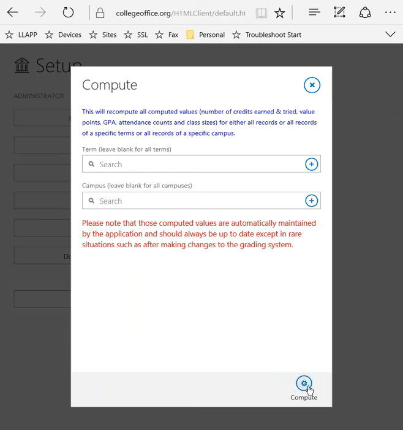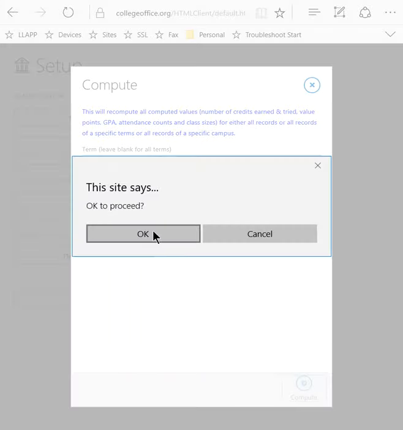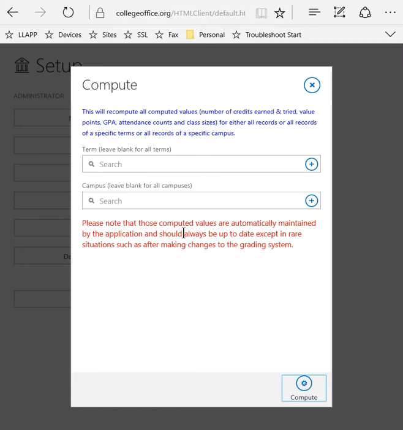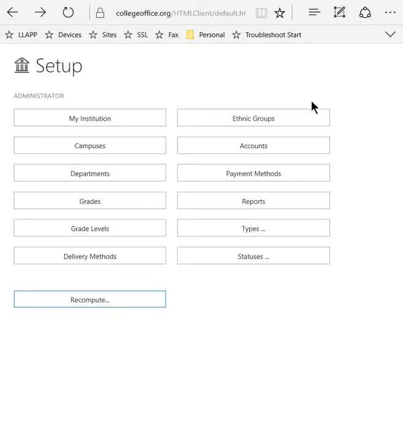Then click the Compute button, and what this is going to do is that the system is going to recompute all of the grade point averages, number of credits earned, and so on for all of the students. You normally do not need to do this because those computations are done in real time as you enter grades into the system, but only if you've made changes to the grading system. A confirmation dialog asks, do we want to proceed? Yes, we do. We just wait a second and we see that the computation has been done. I click here to close, and this is it for this video.